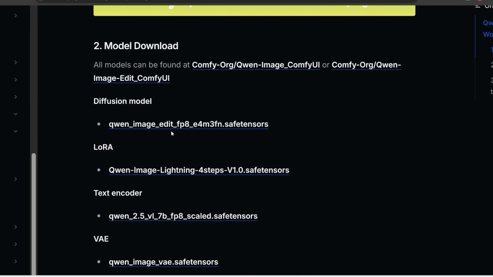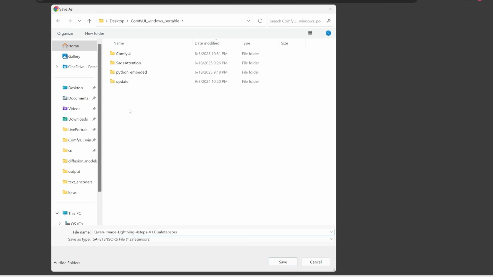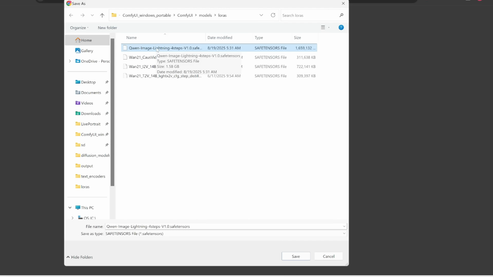And because this is 19 gigabytes in size, you'll probably need more than 19 gigabytes of VRAM in order to run this. But if you don't have that much VRAM, don't worry, I'm also gonna show you another version later in this video where you can run this with lower VRAM. Anyways, going back over here, the next step is to also download this LoRa. So let's click on this, and this goes in your ComfyUI folder, in models, and then in LoRas. As you can see, I already have this over here, and this is roughly 1.6 gigabytes in size.